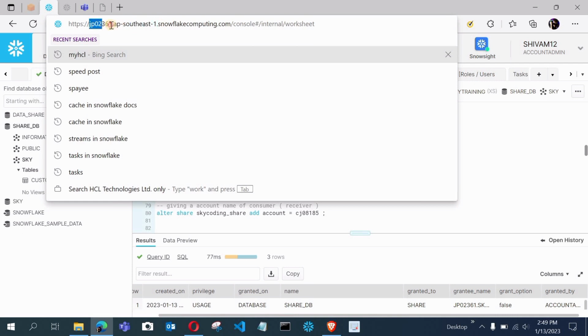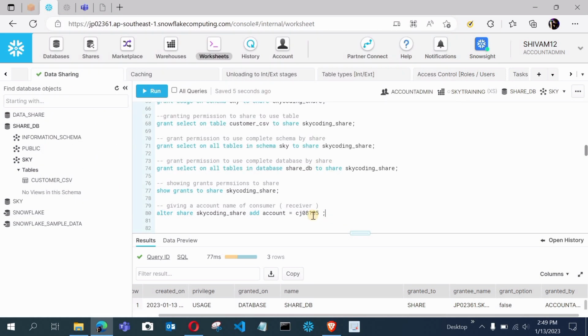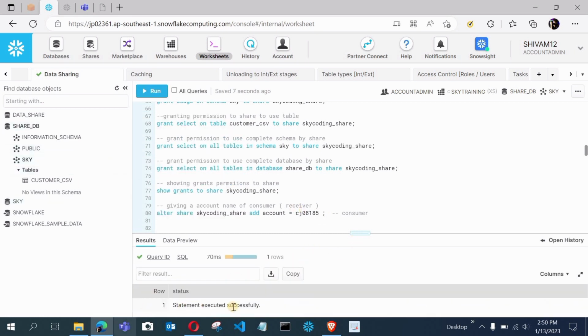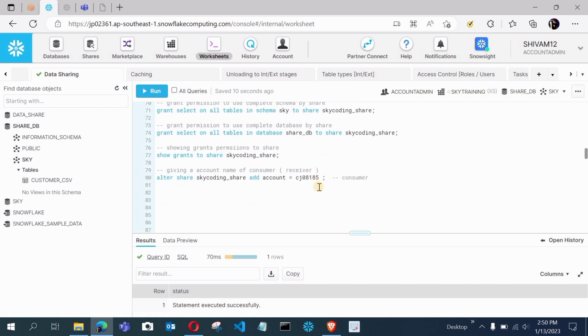If you don't know how to get the account name, you can get it from the URL only. After that you just execute this. Let me type here that it is a consumer account, because we are doing the data sharing to a Snowflake user only. So we will execute this. You can see statement executed successfully. Now I have completely shared this database and all these things to this account cj08185.